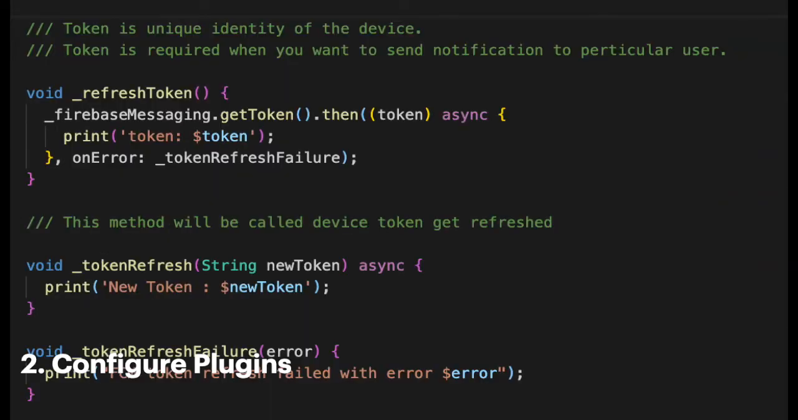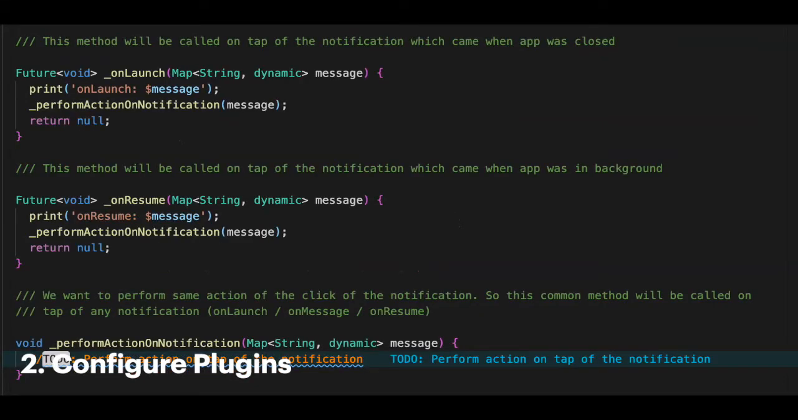Now you will ask, what is this token? Token is used by the Firebase console to uniquely identify this device. If you want to push the notification to just this device, store this token and push the notification to only this token. onLaunch and onResume callbacks will be very simple and similar. We will call the same method inside both the callbacks.